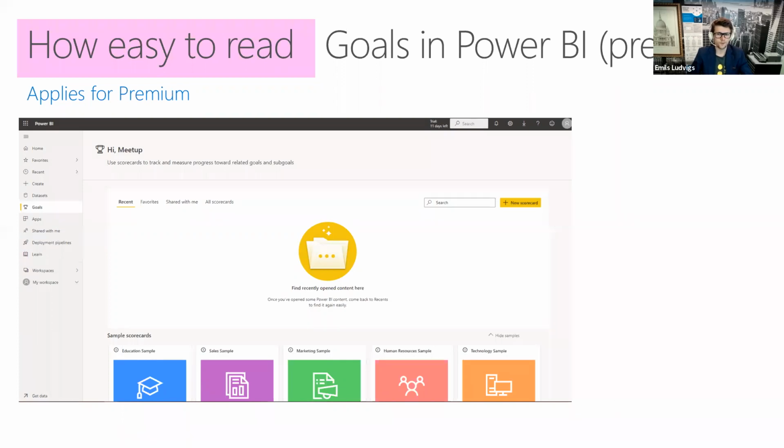And when you use Goals for the first time, before talking further, Goals are only available if you have Premium. I think the best premium plan you can buy is Premium per user. Yeah, 20 euros per month, and you get all the Pro license capabilities, and also a few of the best ones from the Premium Gen 2. So Premium per user, I think, is really great for every organization, for all analysts who actively use Power BI day to day.